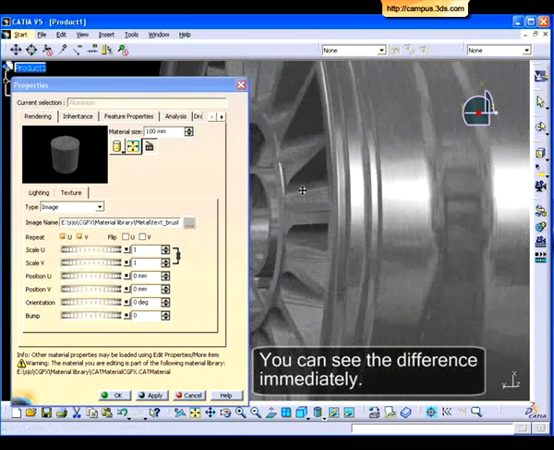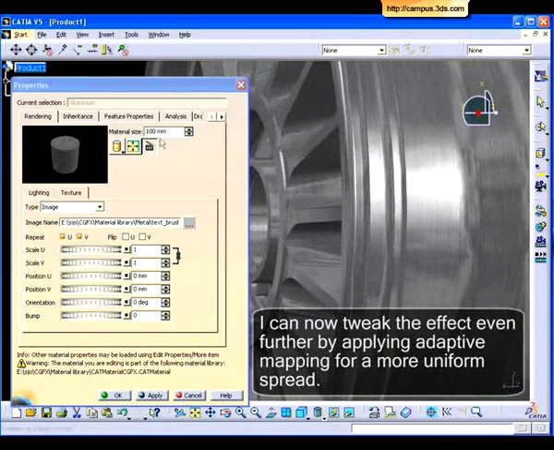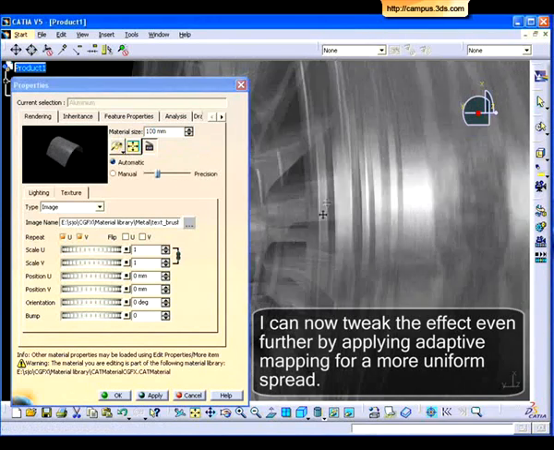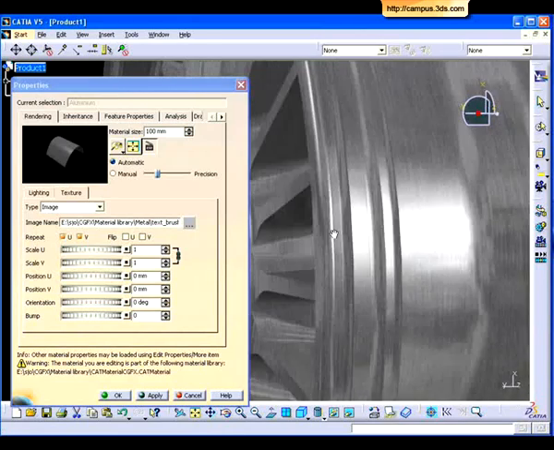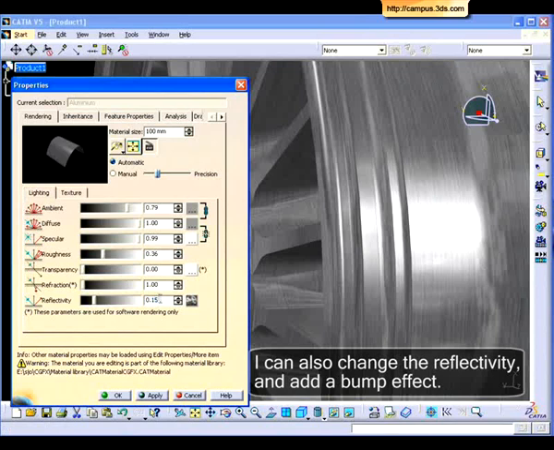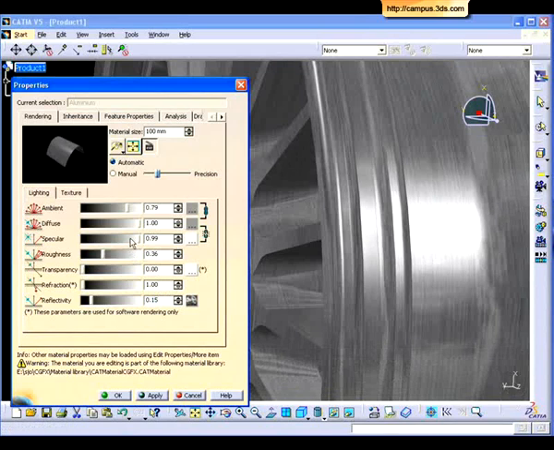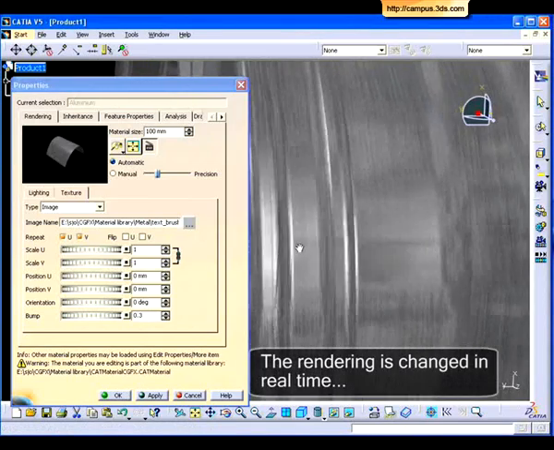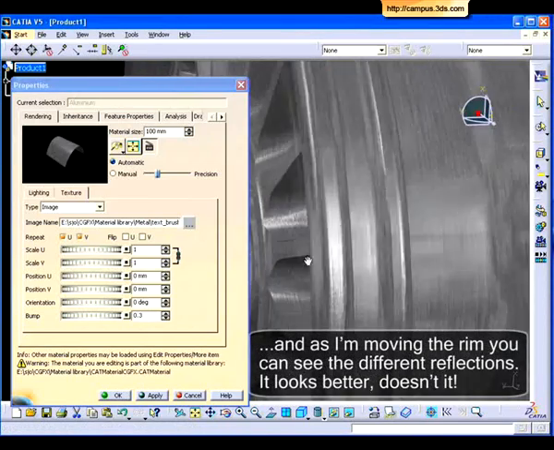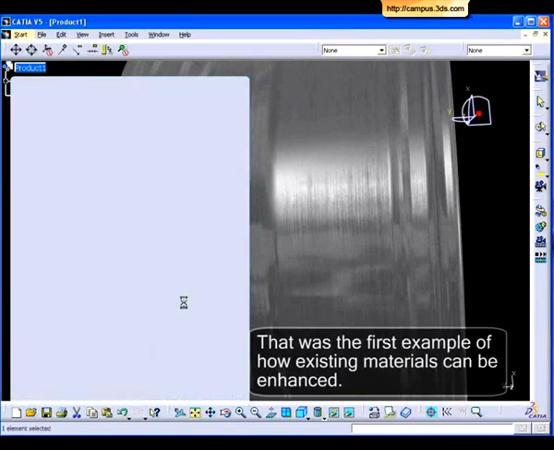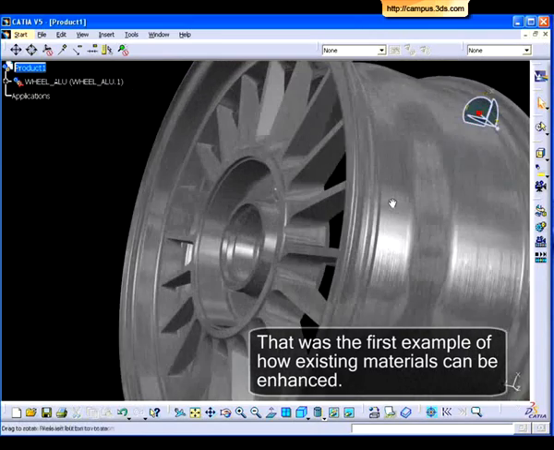You can see the difference immediately. I can now tweak the effect even further by applying adaptive mapping for a more uniform spread. I can also change the reflectivity and add a bump effect. The rendering is changed in real time, and as I'm moving the rim, you can see the different reflections. It looks better, doesn't it? That was the first example of how existing materials can be enhanced.